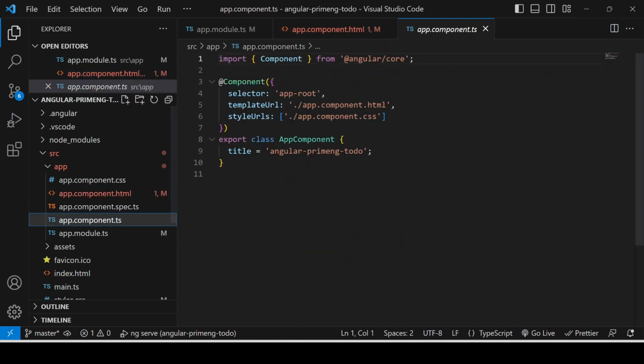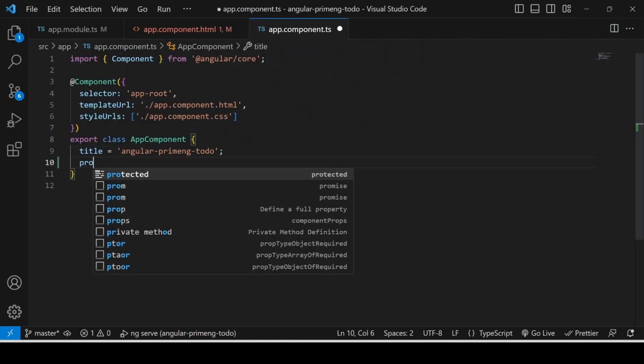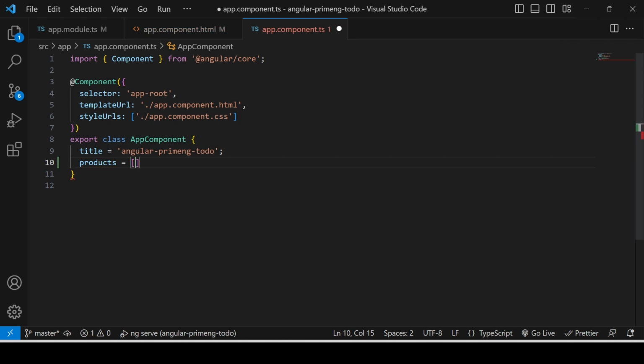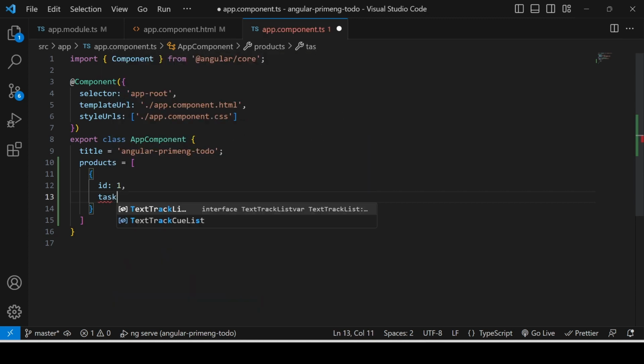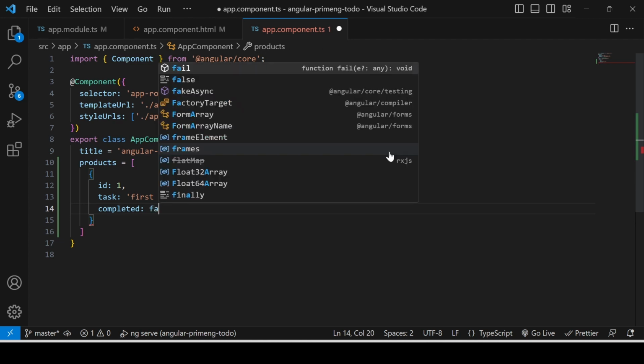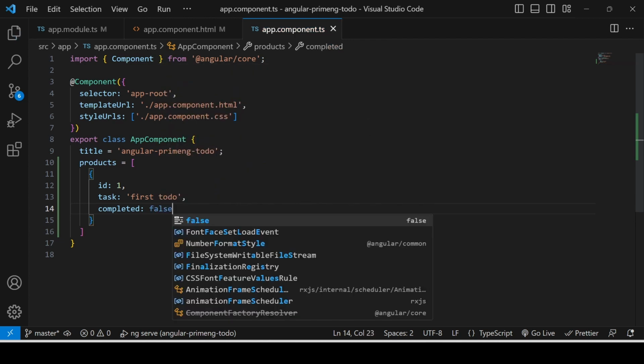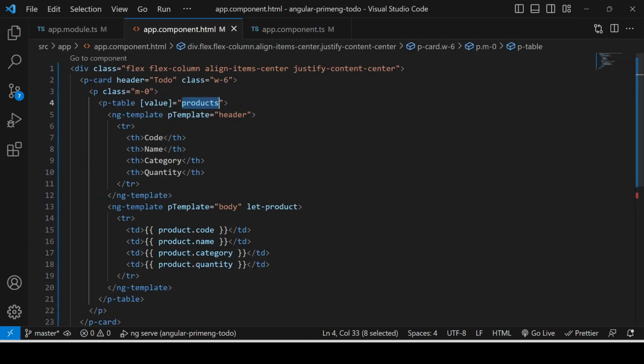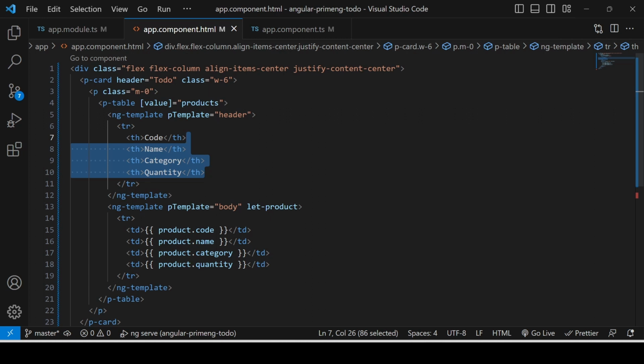So go to the app.component.ts file and you can give products equal to an array of objects. I am giving id as 1, a task as "first to do", and a flag called completed as false. So I have these three things. Then come to the HTML part. I only have three columns: one is for the task, one is for the completed, and one is for the delete icon.